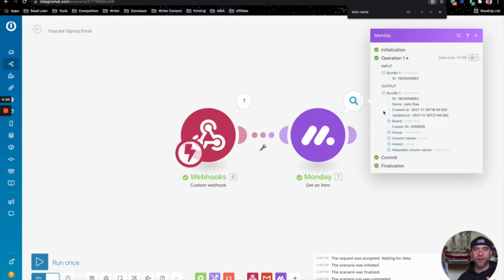This is actually important because webhooks don't always pull all the necessary information that you need. Maybe you need file information or anything like that to be able to send a file through the email. In that case, you're going to definitely need this Get an Item Monday node in order to be able to complete other more complex tasks.